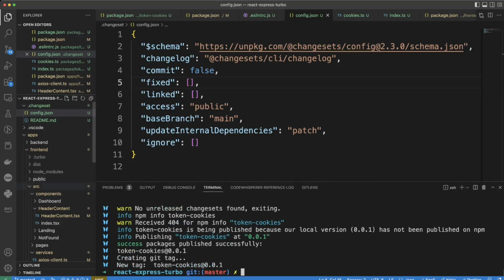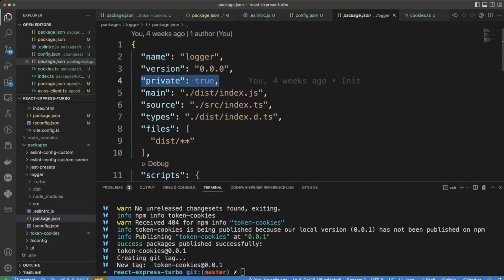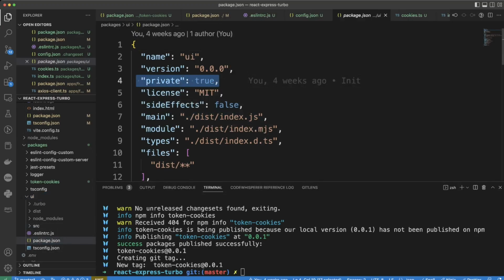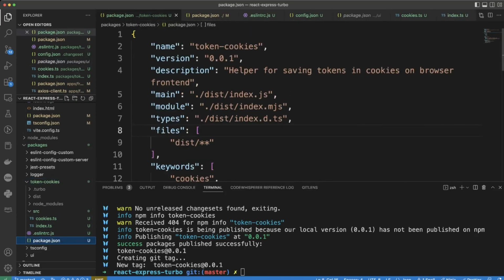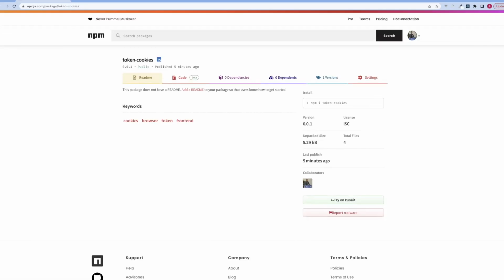So the question is, how come it only pushed the token cookies package, right? Because the other packages here are private: true. You can see it in the UI or in the logger package. So now if we go to npm, we can see the token cookies package on npm.